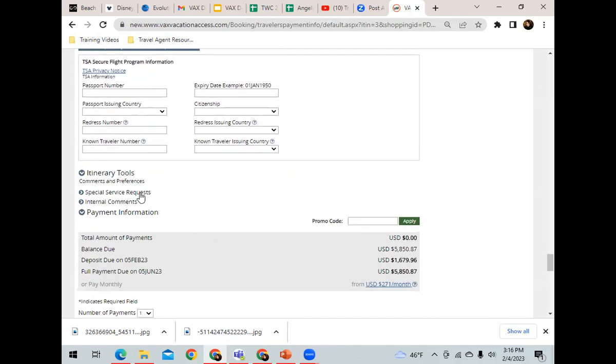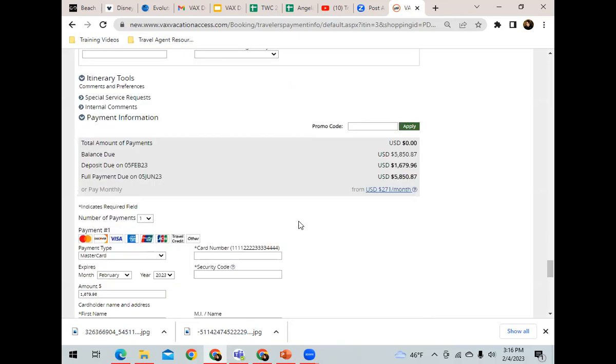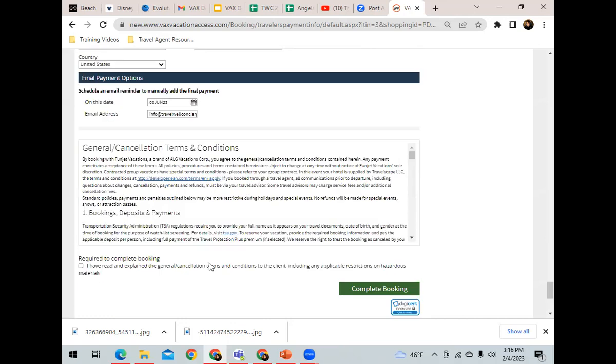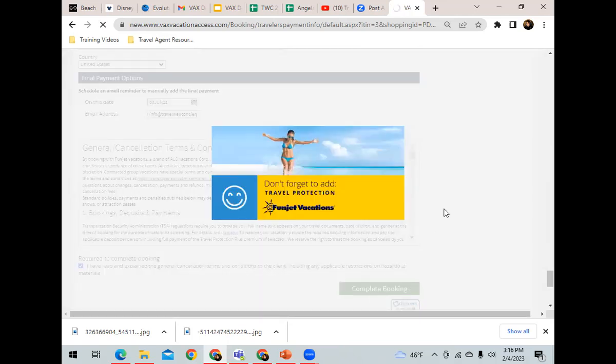All right. So once I put that in, notice I can go all the way down here. Okay. I'm not going to put in any other information. Okay. You do have to click here that I've read and explained the general cancellation terms and conditions to the client. Our client has canceled for any reason travel protection, so this is never applicable to them typically, but you can go to complete booking. Okay.